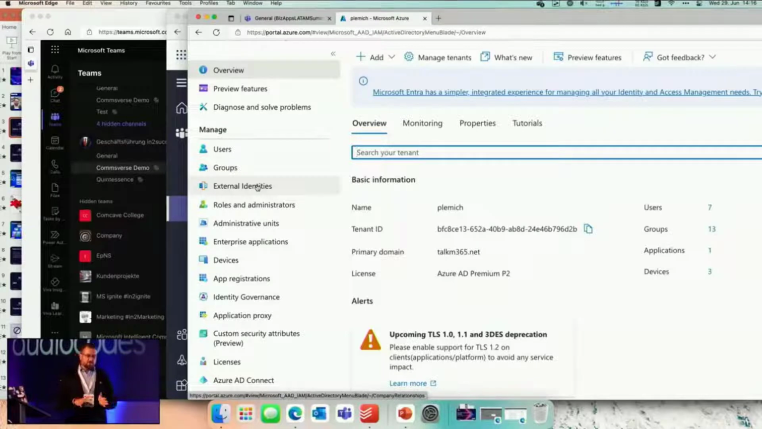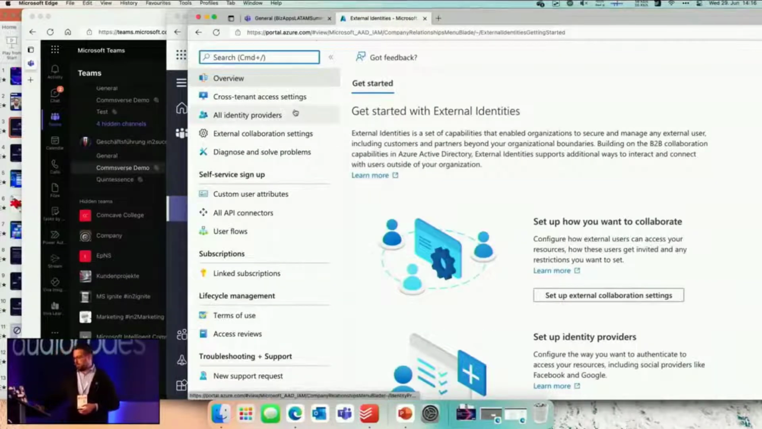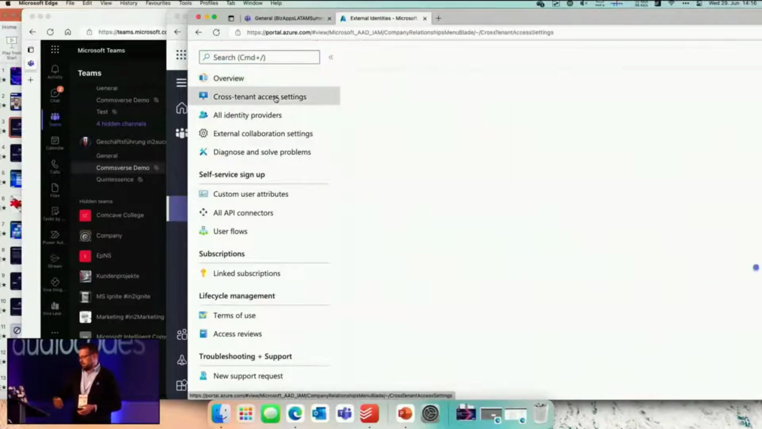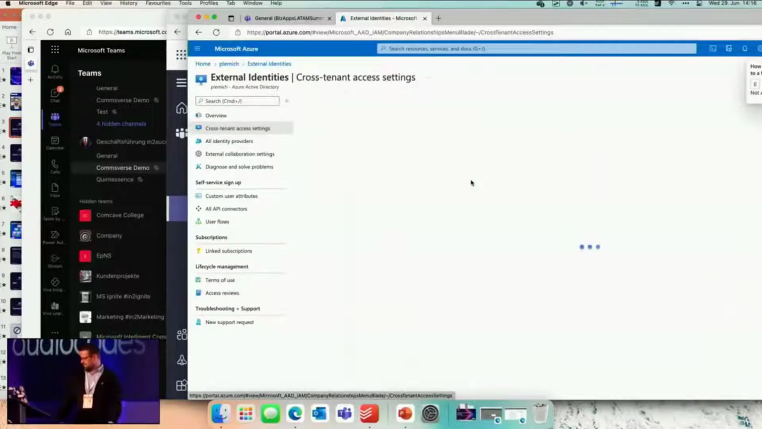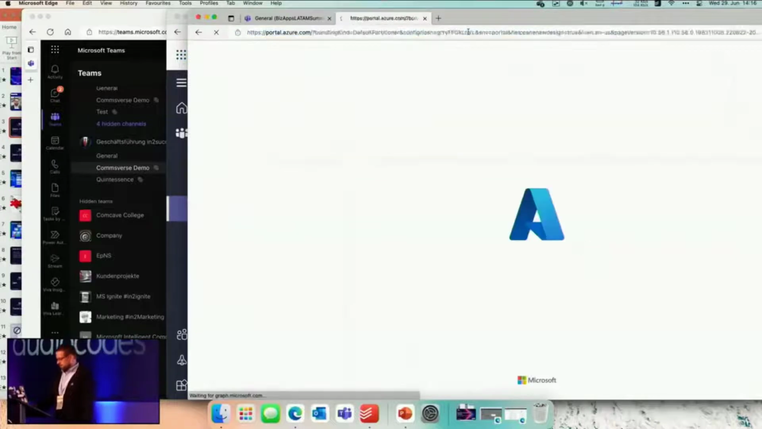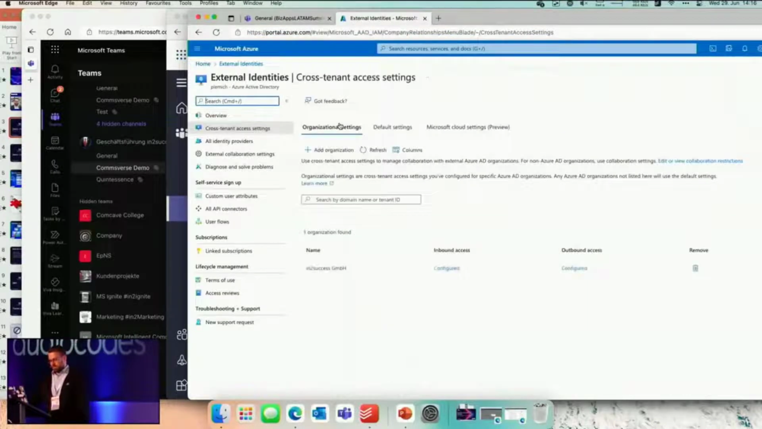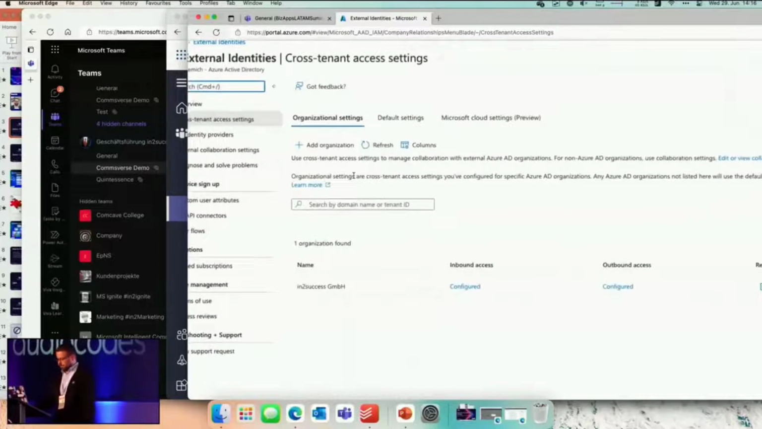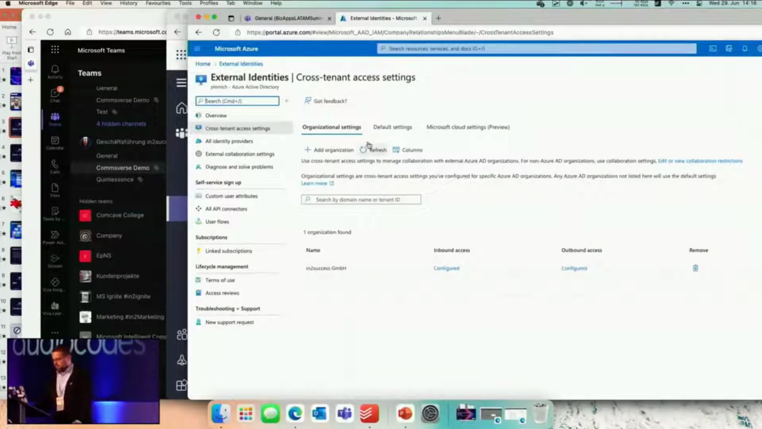From the administrative perspective, go for Azure Active Directory, go to external identities, and, as you have already heard, this option is next to Azure AD B2B. It should be there under the cross-tenant configuration.